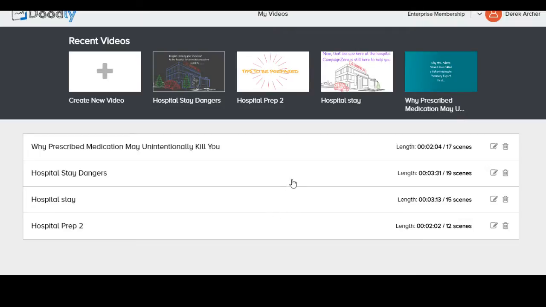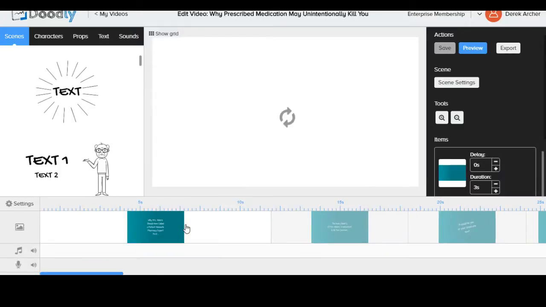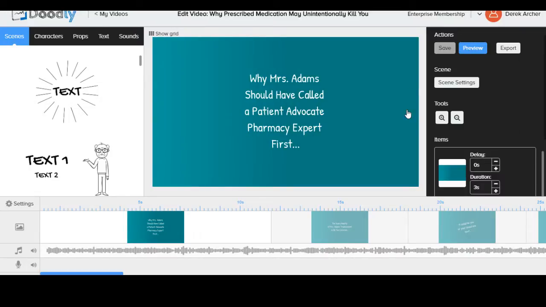So you see, this is the very first one here. This is for one of the blogs about prescribed medication. And in this particular one, I chose to go ahead with some neutral colors, some branded colors too. This aquamarine is a color that is used a lot with values-based patient advocates. And so that's the background here.